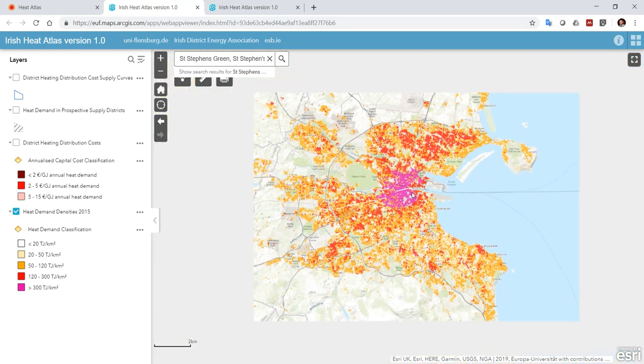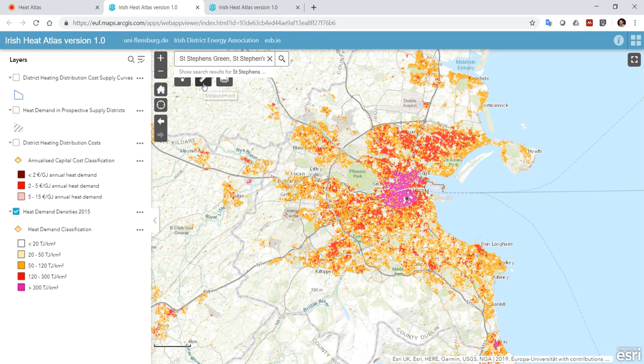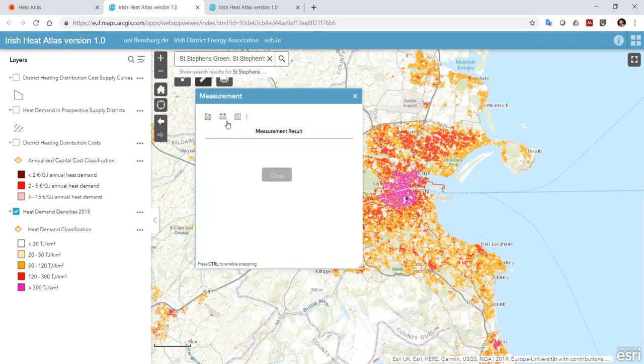The other interesting tool I can use when looking at this is the measurement tool. For example, I can click on measurement up here and measure the distance across the areas that are suitable for district heating. This can be very useful when looking at how far pipes may have to travel to go from certain buildings to other buildings, and may be useful when you're using the Heat Atlas itself.